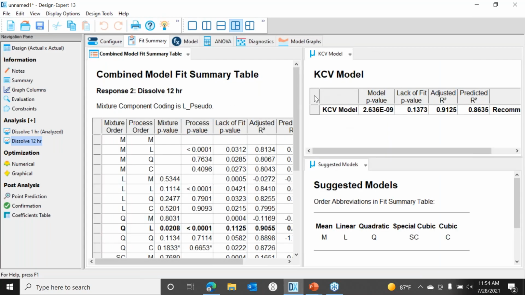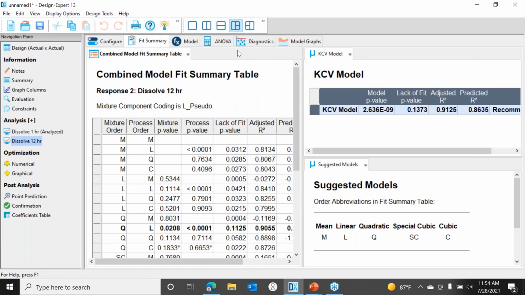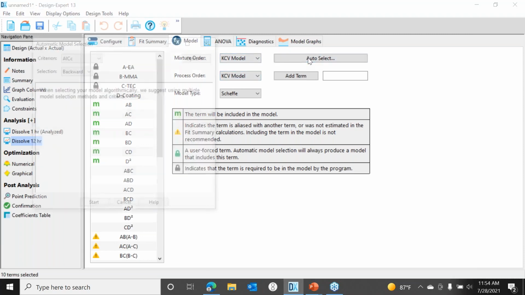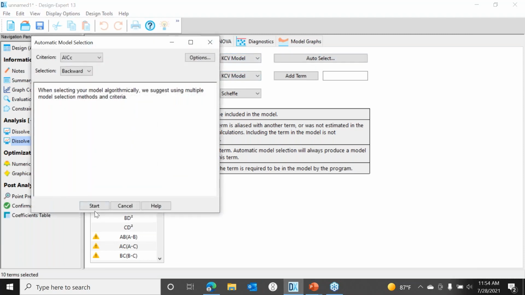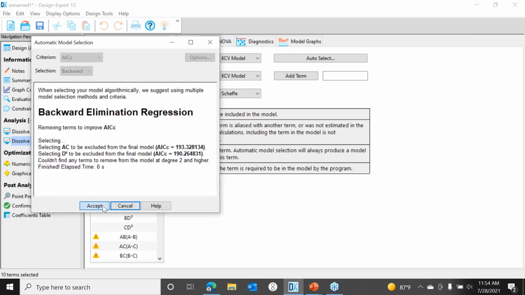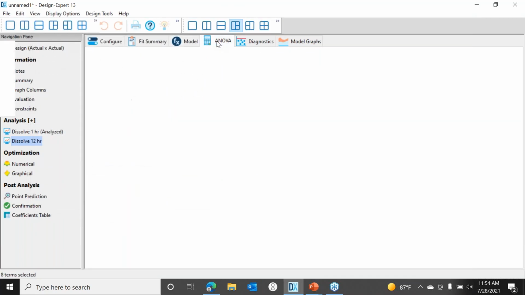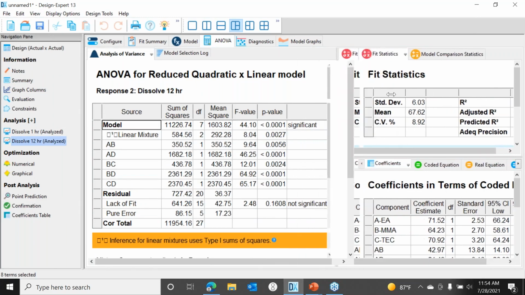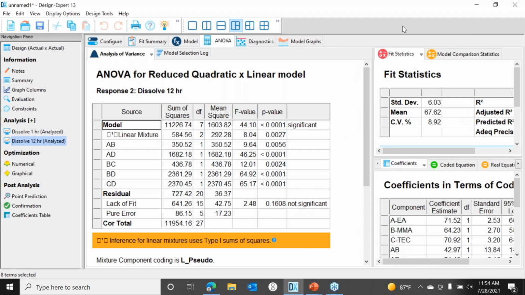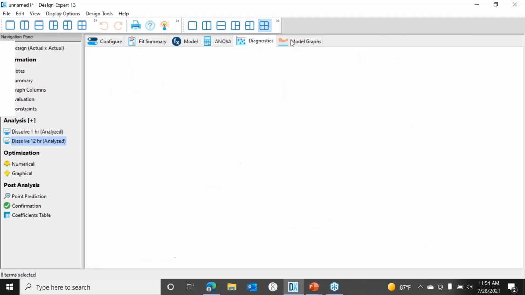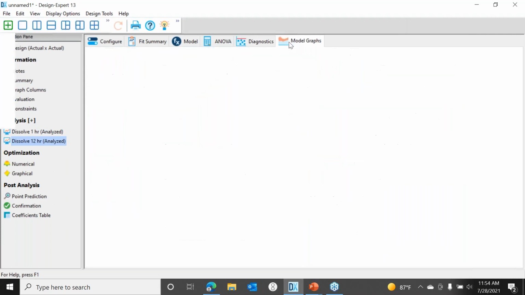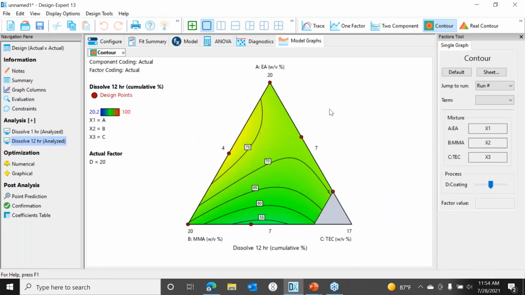Actually, it likes this thing called the KCV model. That's a longer story, but we'll just accept the defaults, and it says KCV, it likes that. I will get rid of terms that don't need to be there. So I will click that, click on ANOVA, and here we have the model created. Okay, good fit statistics, significant model, not significant lack of fit. We'll look at the diagnostics. That all looks good. Take a peek at the model graphics if we want to.